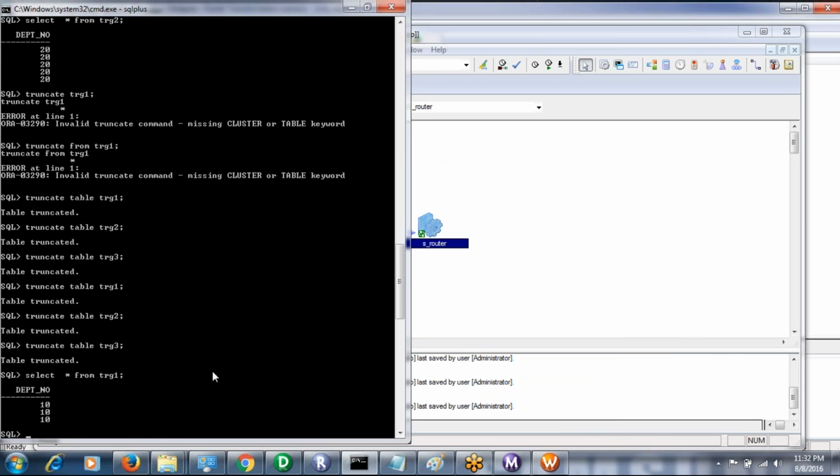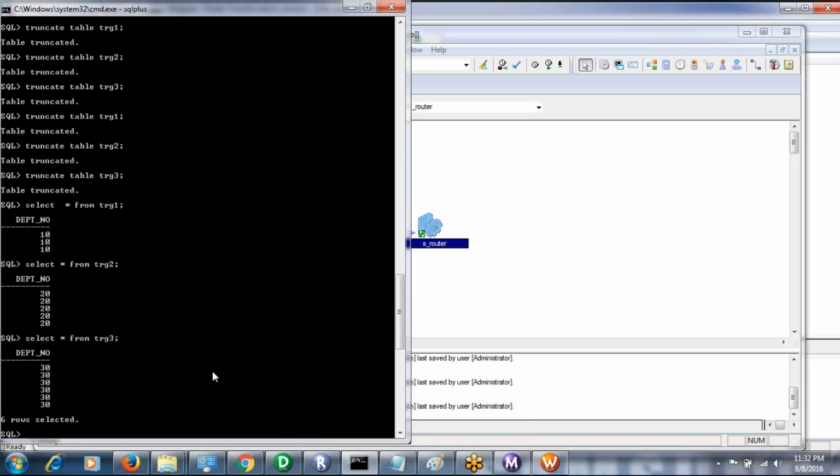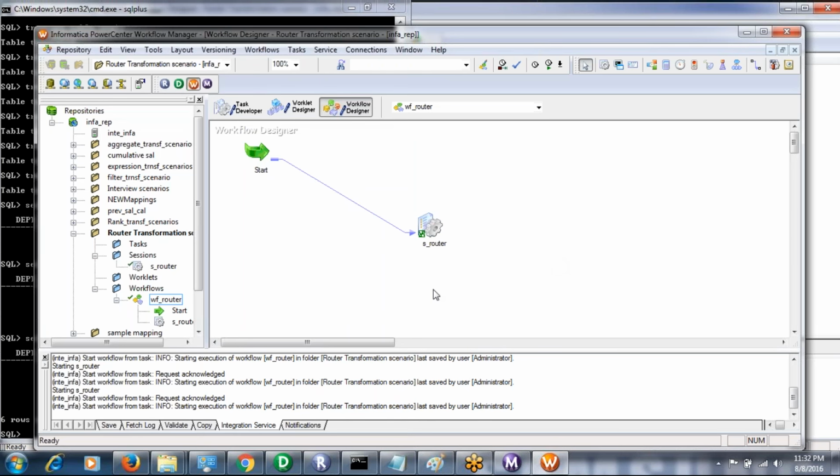Select star from target 1. We got 10. Select star from target 2. We got 20. And select star from target 3. We got all the 30 records. So like this we have routed department 2 into another table and department 3 into another table. This is the router transformation.